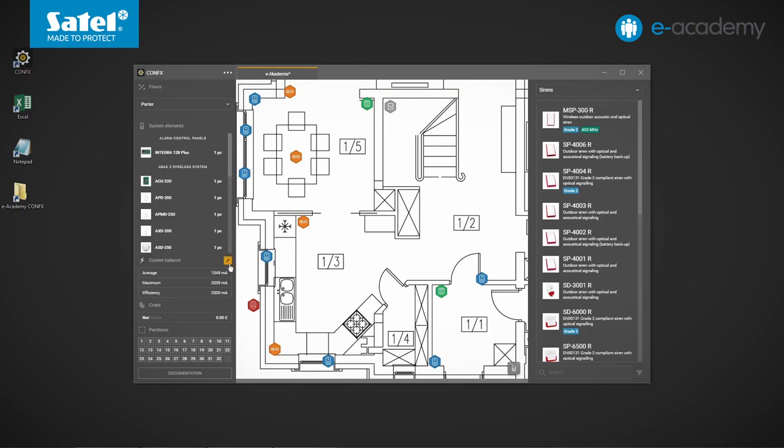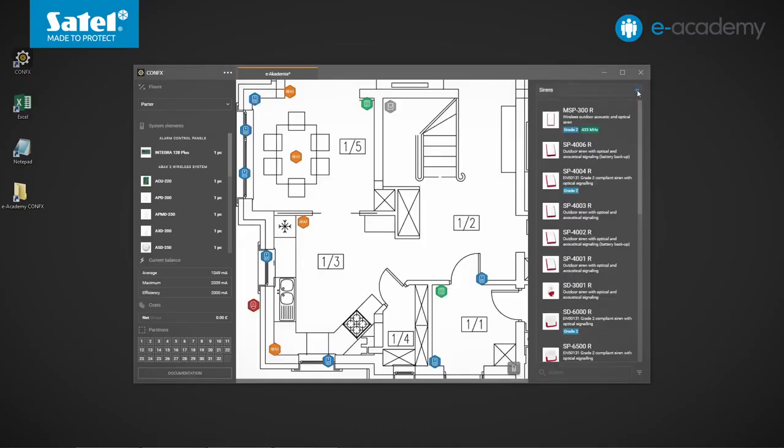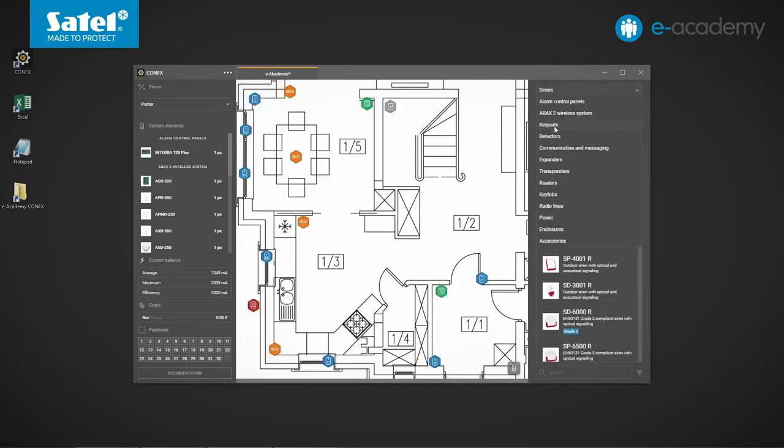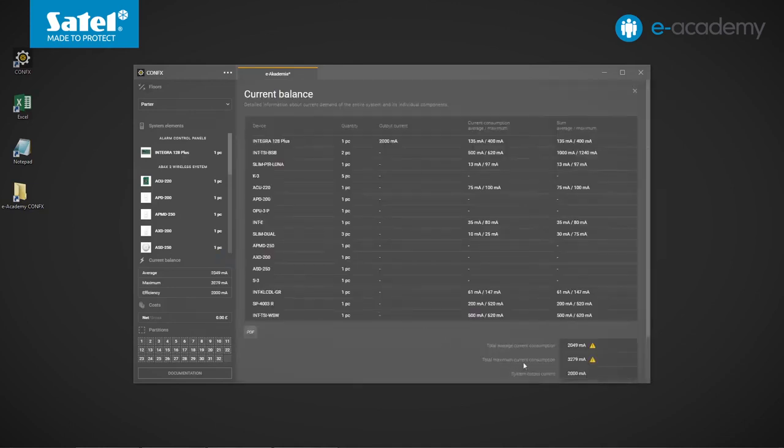Let's go for a while to the current balance window. A warning symbol has appeared in the total maximum current consumption field. To increase the current draw value in the system, let's try to add, for example, two more INT TSI keypads. Now the warning symbol is also displayed for the total average current draw.